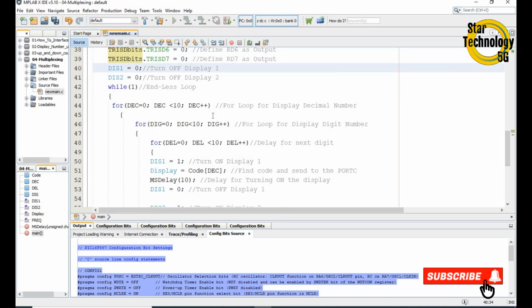Here is the while 1 loop, that is the endless loop. After that we will use a for loop, and in the for loop we use DESI equal to 0. The initial value of DESI is 0, DESI is less than 10, and we will increment DESI. After that we will use another for loop for digit. The initial value of digit is 0, digit is less than 10, and we will increment digit.